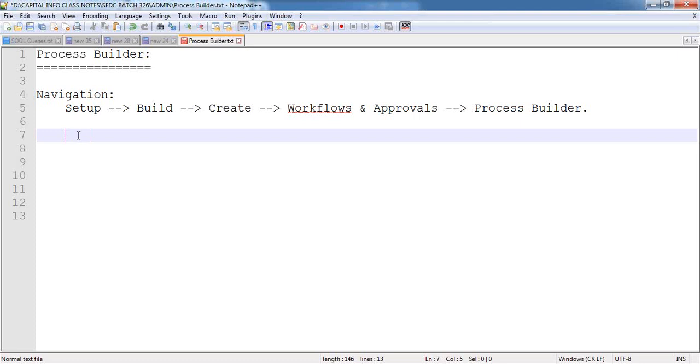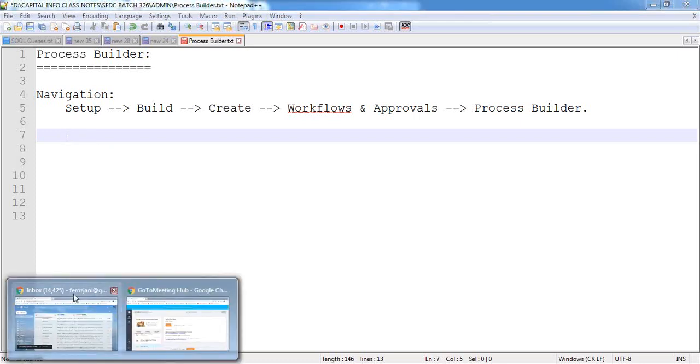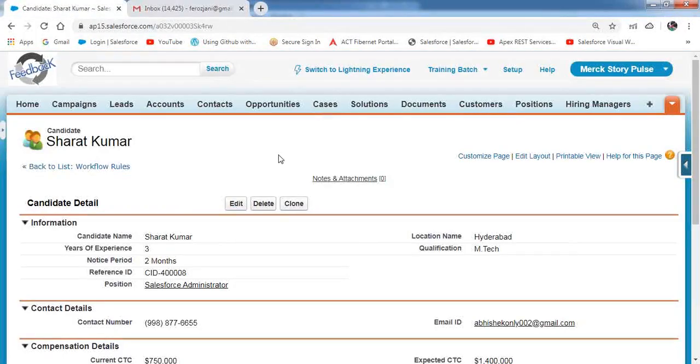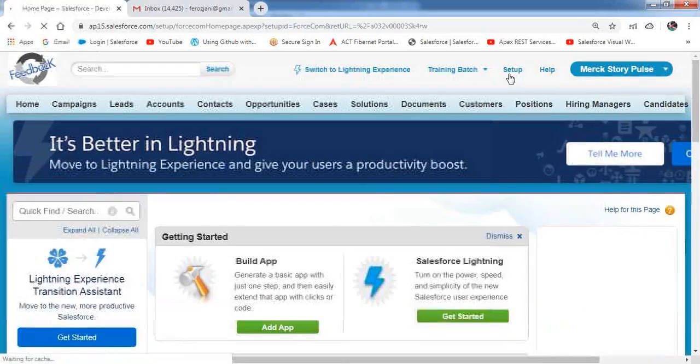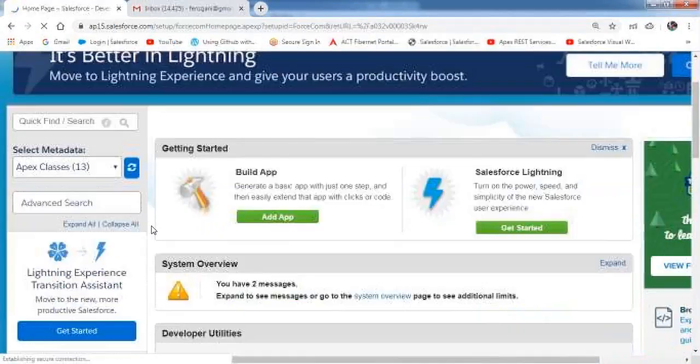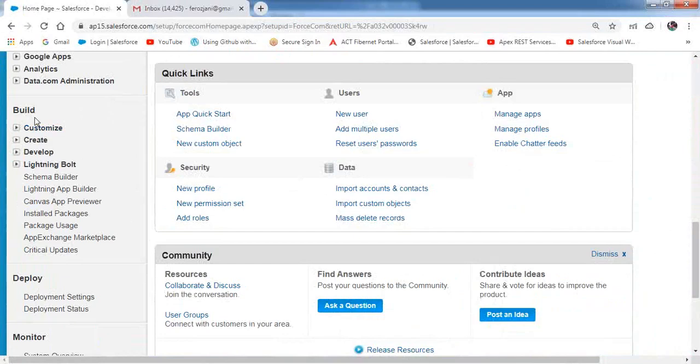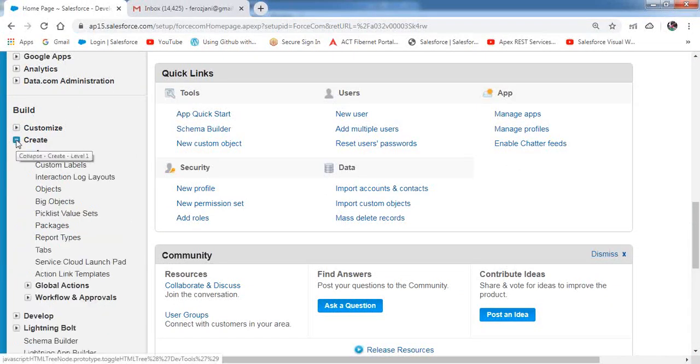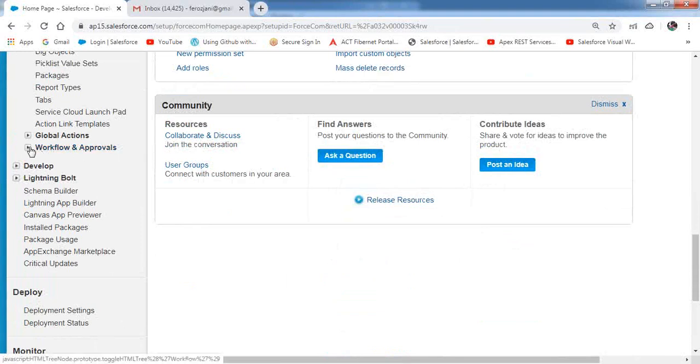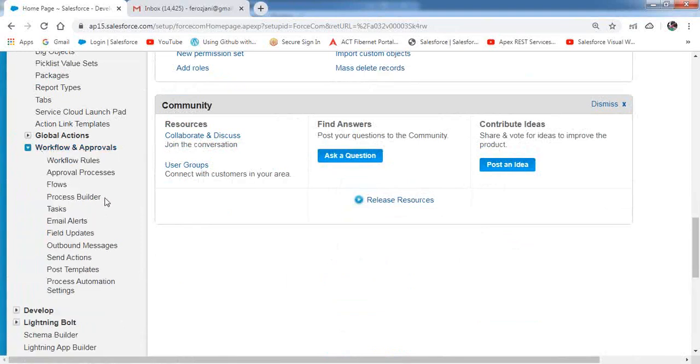Now let me show you how the tool will look. Let's go to your Salesforce instance. Go to the Setup menu. Go to the Build menu in the left panel. Click on Create, Workflows and Approvals. And here we have an option called Process Builder. Click on this Process Builder.